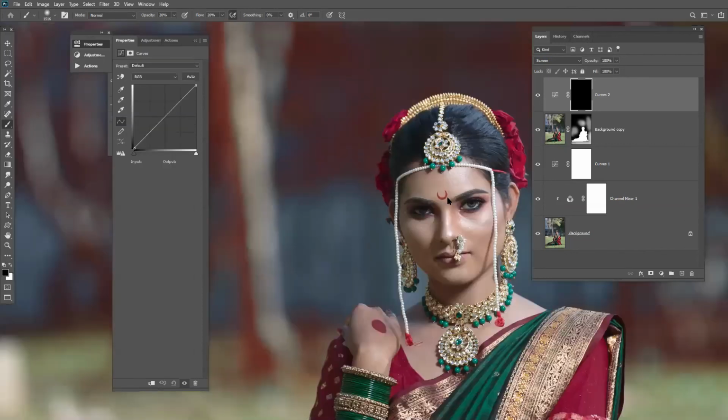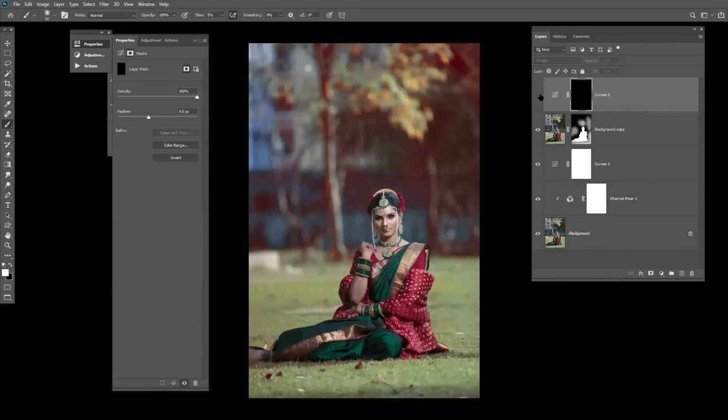And just pull out the highlights. You will see a difference. Now just feather it out a little. You can see the distinction now in the face, pulling out. Reduce the flow if you find it too much, okay?